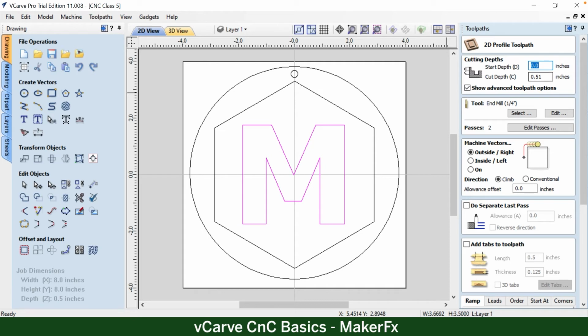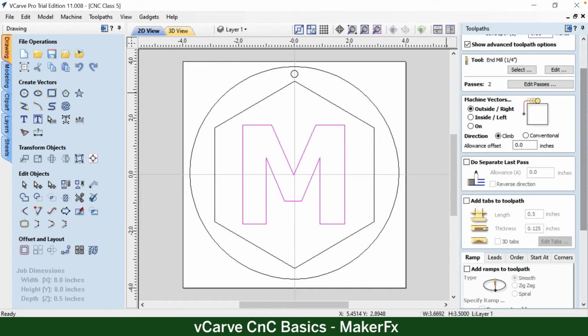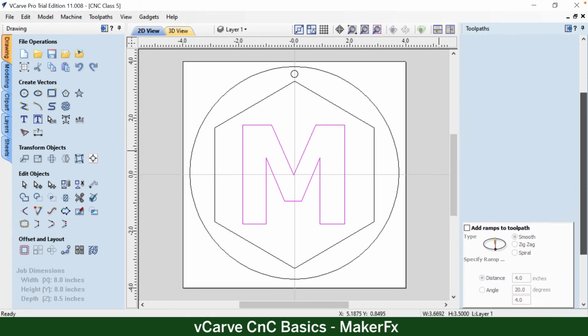Again, it remembers the last setting. So in this case, it has that we want it to go through the material, and we can leave it this way and let it do 2 passes. This time we want to do an inside cut though. We want to cut on the inside of that M. Now, this M has nice square corners. We're using a round bit, so we're not going to have nice square corners of the M, but it's going to accomplish what we want.